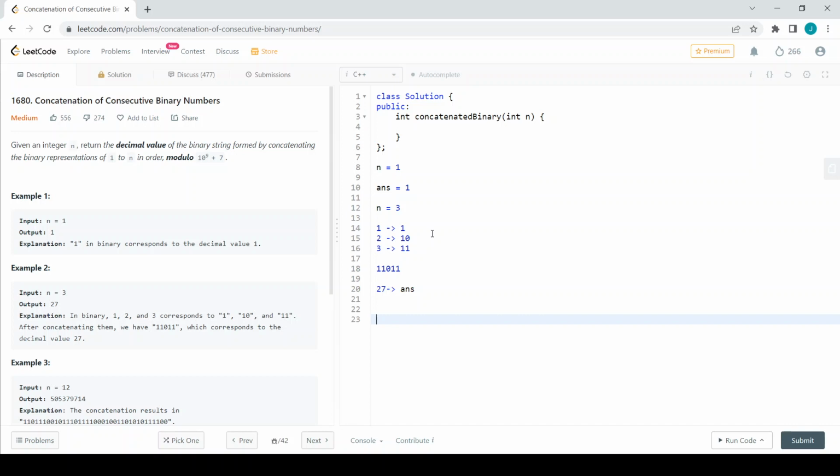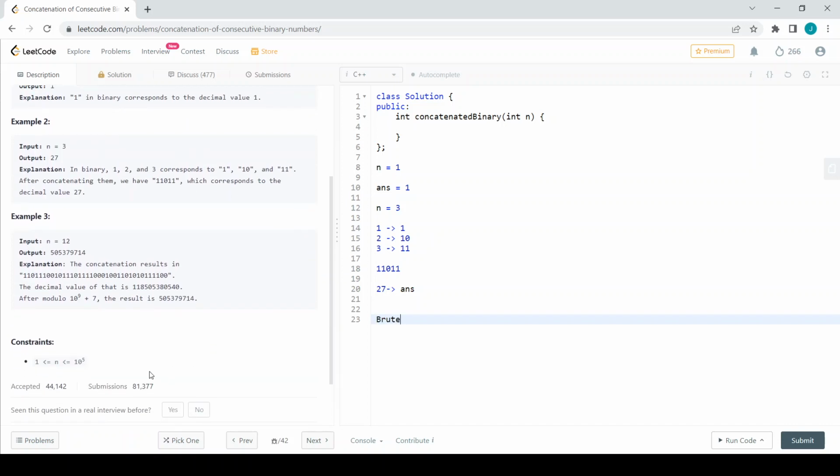So how can we solve this problem? First we can do a brute force. What will be the brute force? What will be the constraints first? The constraint is 10 power 5, so it is quite large. Converting a single number into its binary representation is an order of log n.